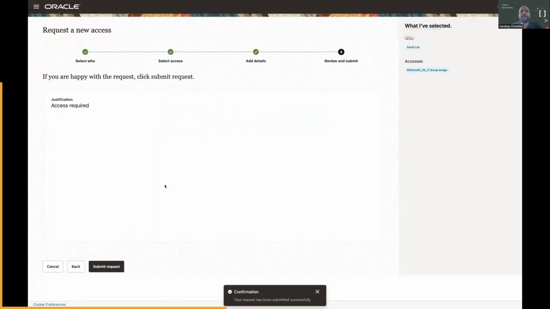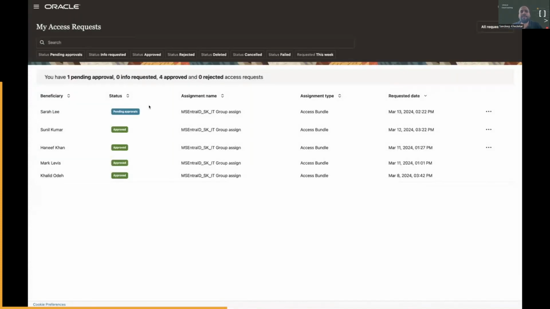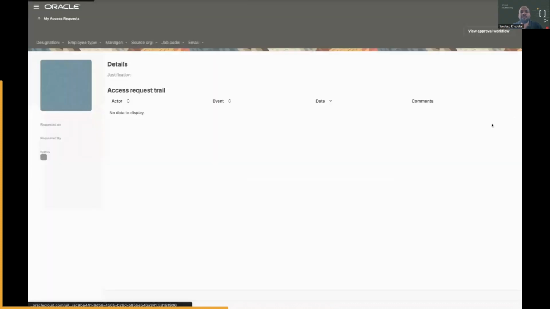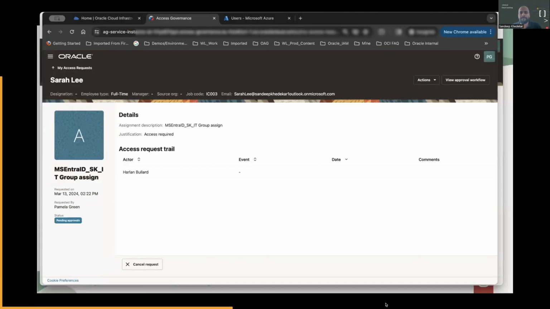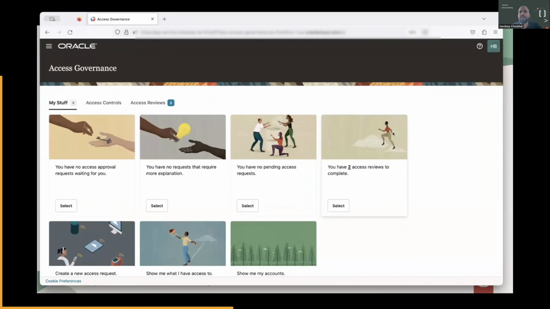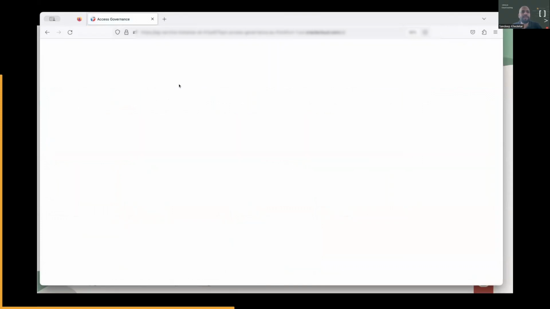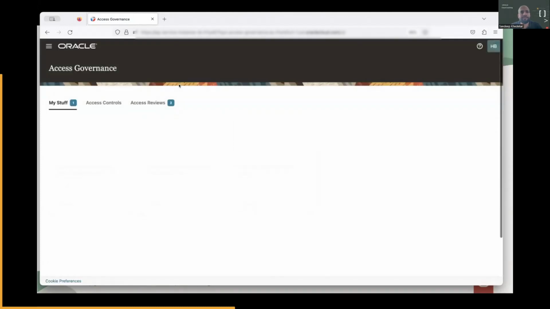Now, the way I have a workflow defined, any request coming in for access would go for an approval. If you see, Harlan is the approver, right? So let's go and check. Logging in as Harlan. Okay, so here is Harlan, and we'll see if the request has come in for approval.